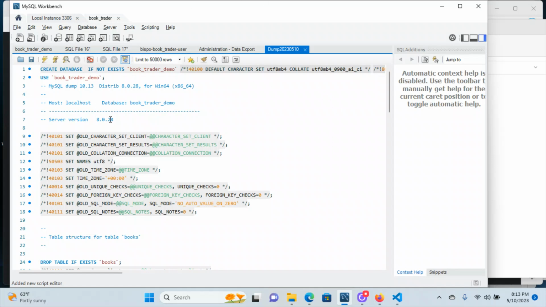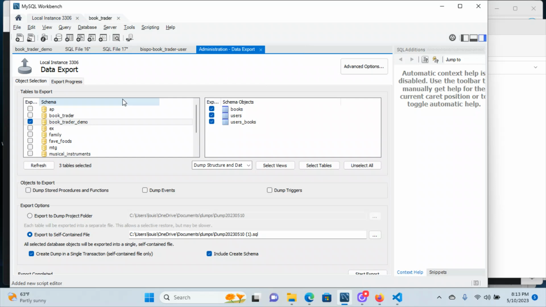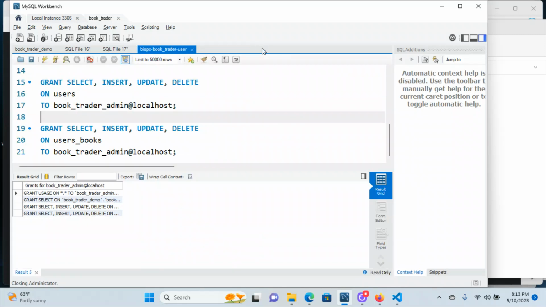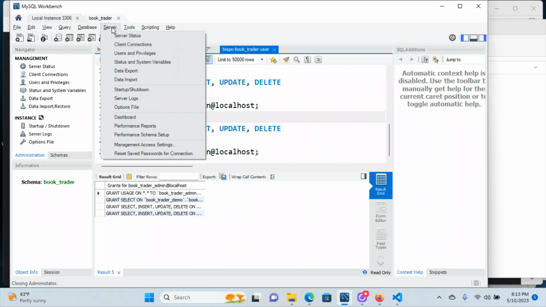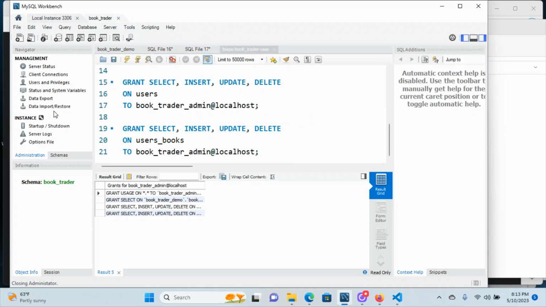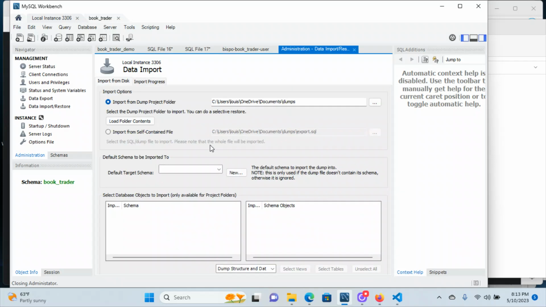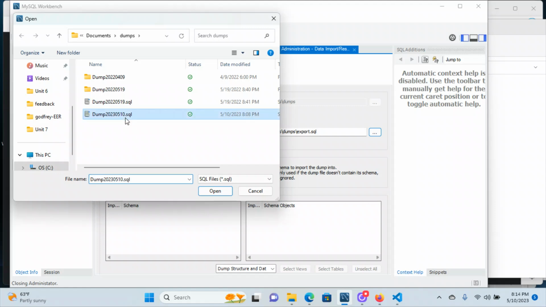So to restore a database, one thing you could do is just open this up just like this and just run the script. But just be aware that there's also the data import wizard over here, and that's actually what I will be using. So let me bring back this guy here. Back here, same thing under the administration tab of the navigator, there's data import and restore, and that's also available underneath server. There's the data import. So you can go to either one and import from project folder or import from self-contained file. Let me select the file. It is the 510. And then I click on open.